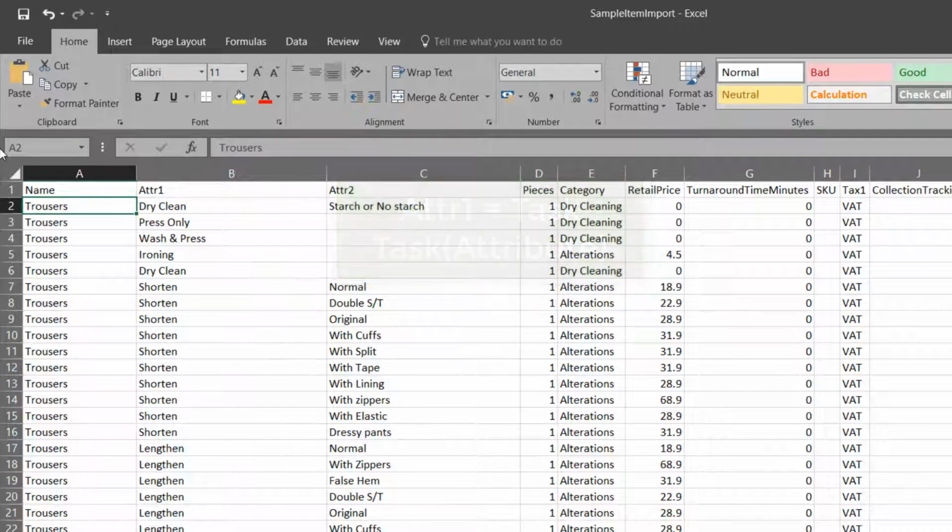On a similar example, if you're providing shortening and lengthening services on trousers, your item name is trousers in both cases, and the ATTR1 is shorten and lengthen. If you wish, you can have more detailed pricing. For example, you can have starch and no starch options for trousers, dry cleaning. This attribute can be added to the ATTR2 column.